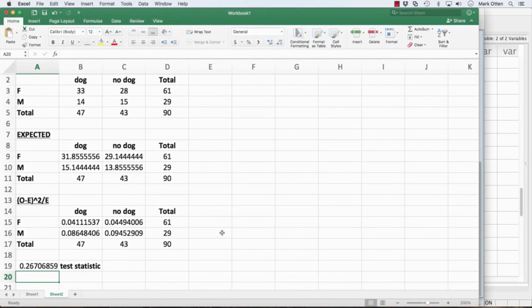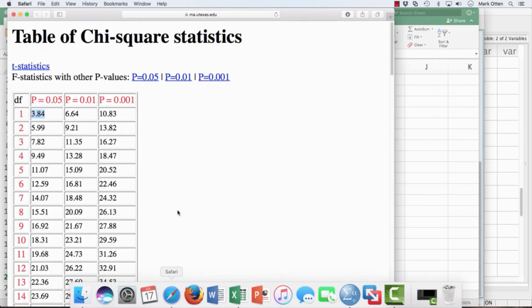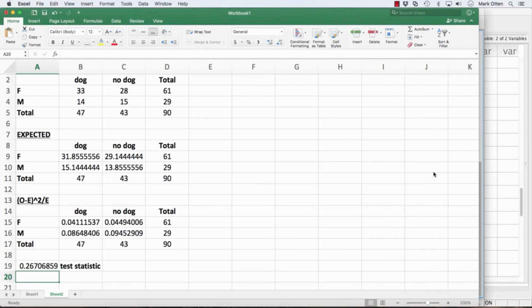In this case, however, the decision is reversed from before, right? The what was it? I lost it. 3.84, thank you, is now greater than your test statistic, or that is, your test statistic is less than your critical value, and thus you do not reject the null hypothesis, whereas before you did. So this again matches your SPSS output. The p-value was 0.605, which was greater than 0.05, so we knew not to reject this null hypothesis either.